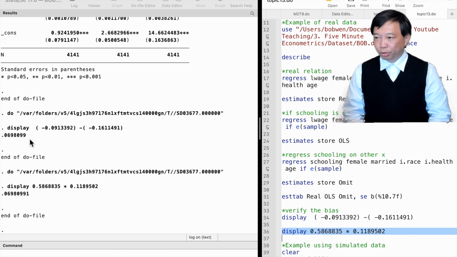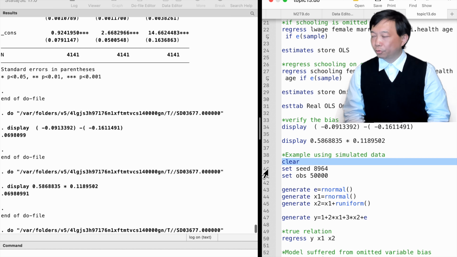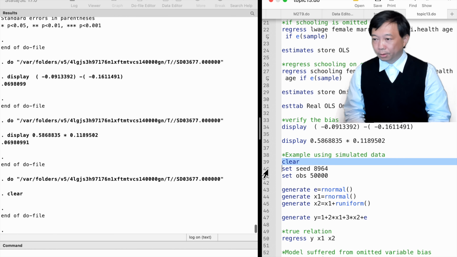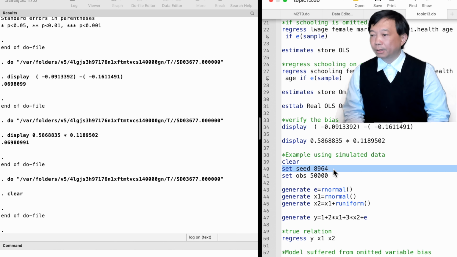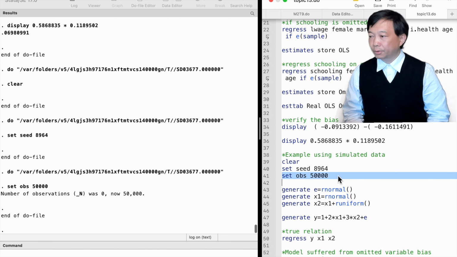Finally, let me illustrate the omitted variable bias using the simulated data. We can generate pseudo-random numbers in Stata and use the data generating process to generate data with particular properties. We first set a seed to any number we like so that we can get the same sequence of pseudo-random numbers each time we run the program. Then we set the number of observations. Next, we generate variables with random numbers.